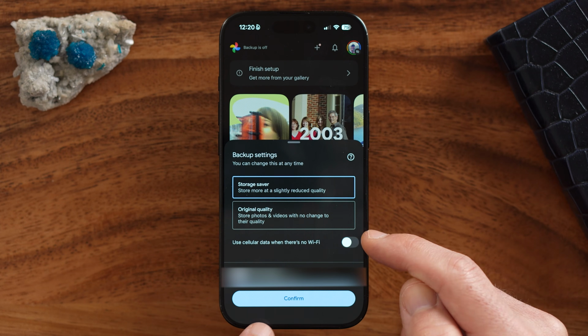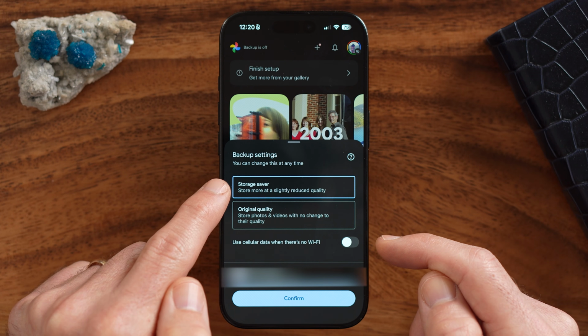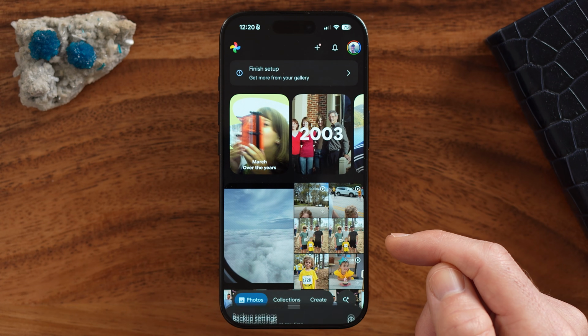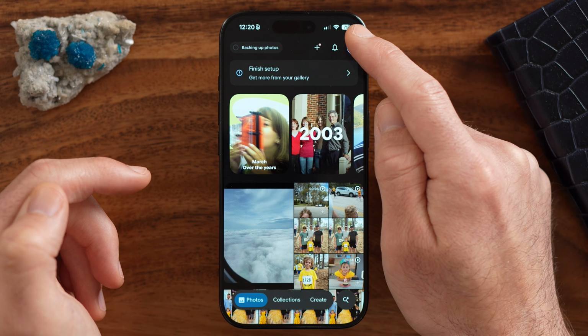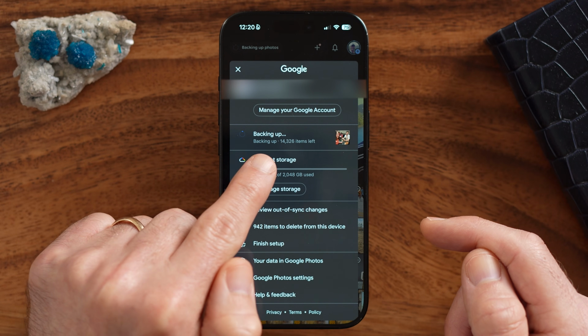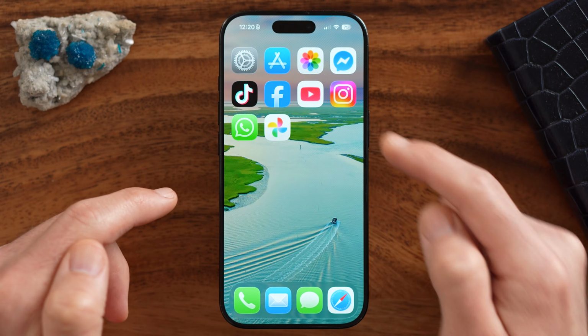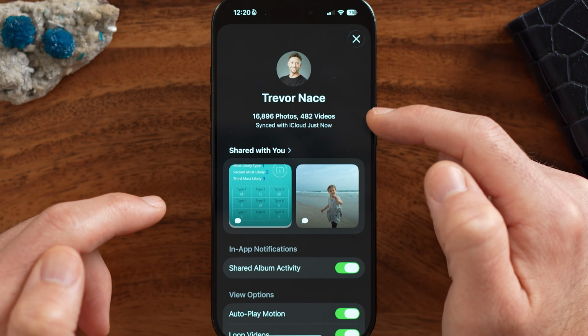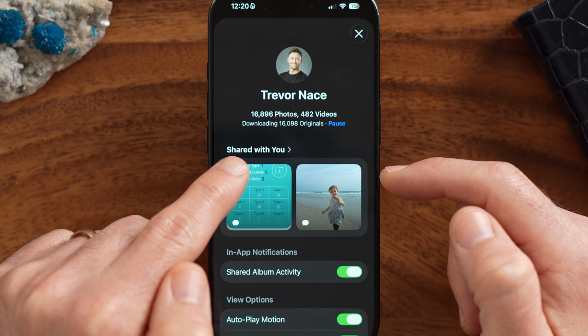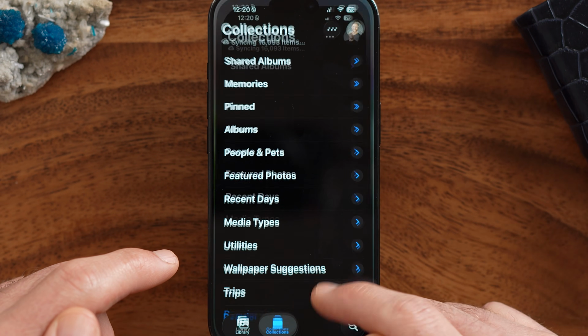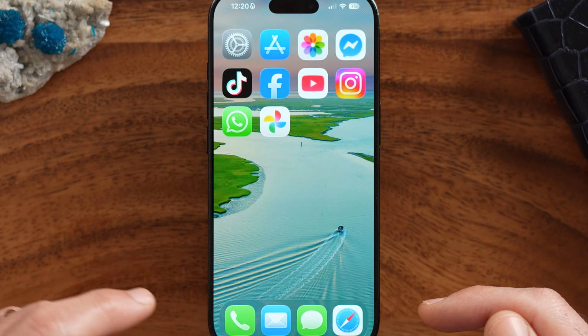And I'm going to turn on backup, and you can see I can choose storage saver or original quality. Either one works, and let's hit confirm. Now at the very top right, we'll be able to tap on that, and you can see it is currently backing up all of those photos. But instead of Photos app using iCloud, essentially we've turned this off, and you've turned off the photos to be backed up to iCloud, and it's using Google Photos instead.